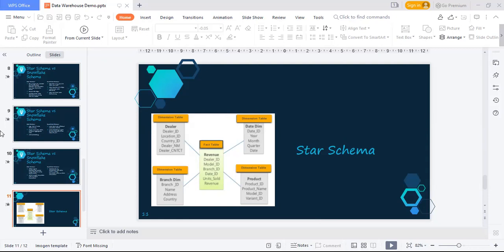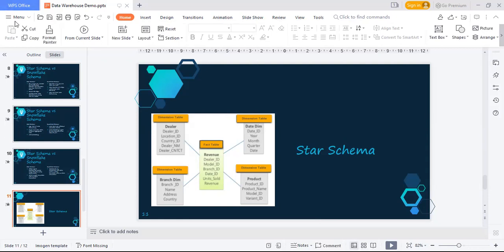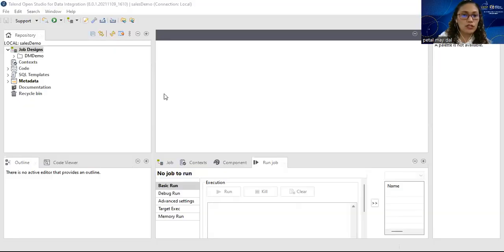Okay, so now let's go to the demonstration of OLAP. So in this case, we are going to use Talend. So let me share my Talend on my screen. Okay, where's my Talend? So I already launched my Talend.